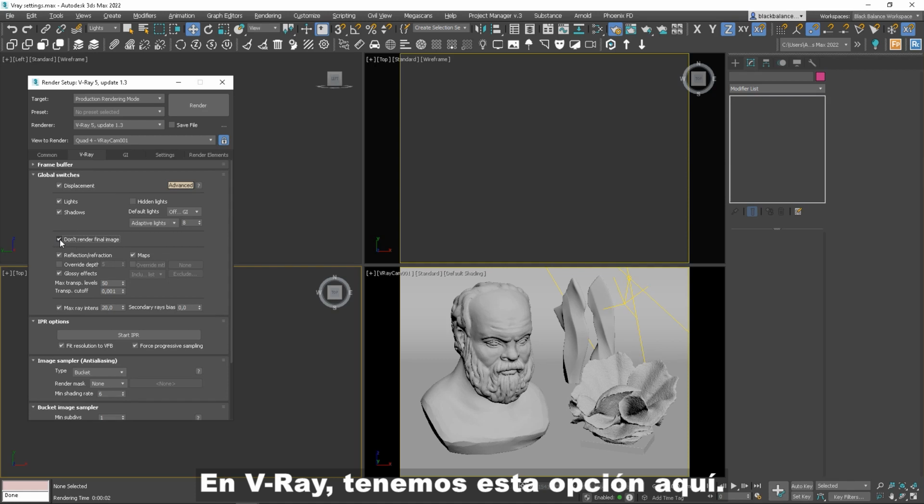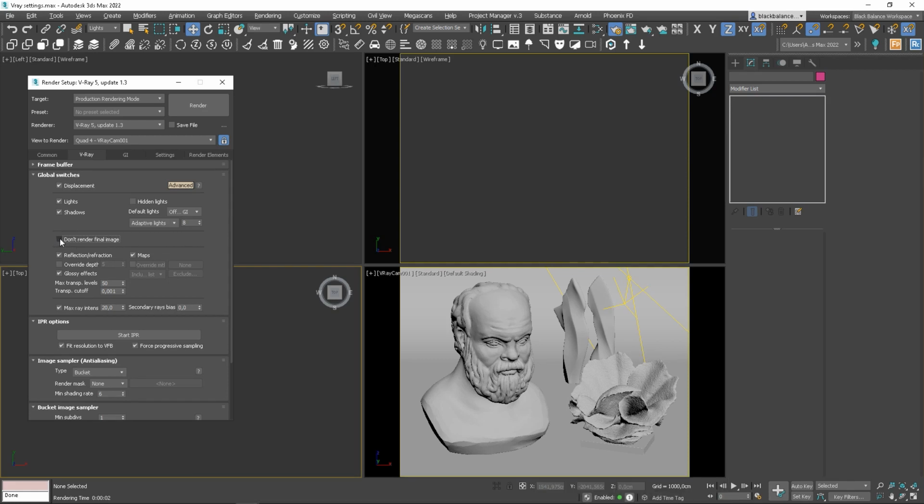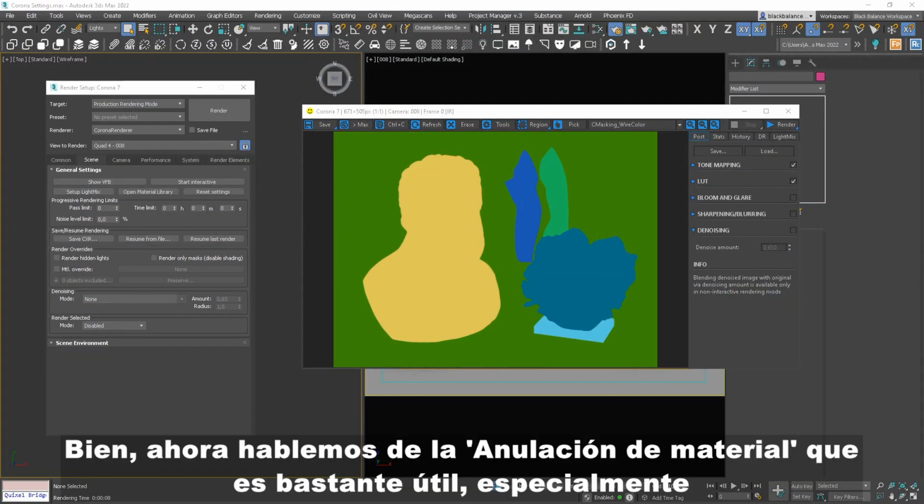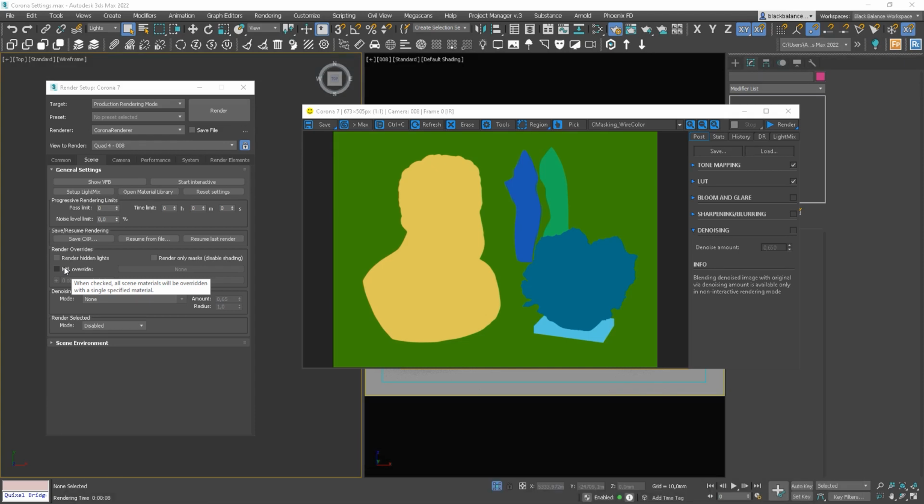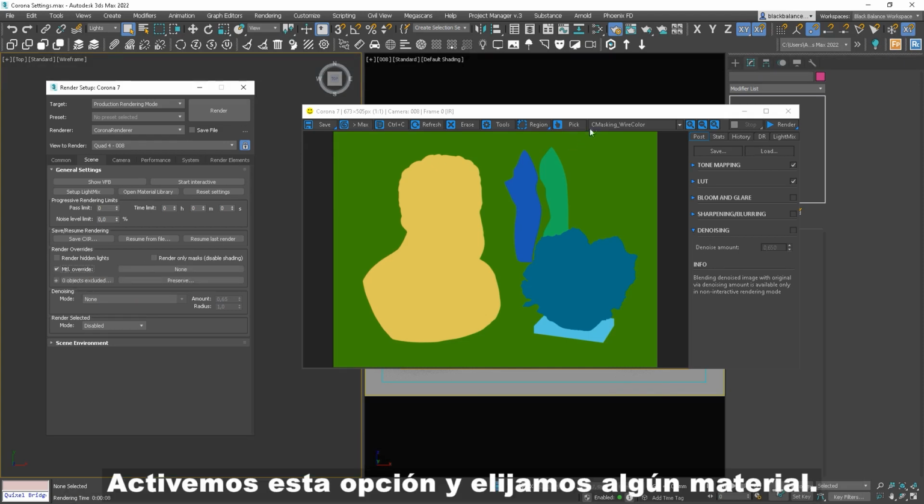In V-Ray, we have this option here. Okay, now let's talk about the material override. That is pretty useful, especially when working on lighting. Let's turn on this option and let's choose some material.